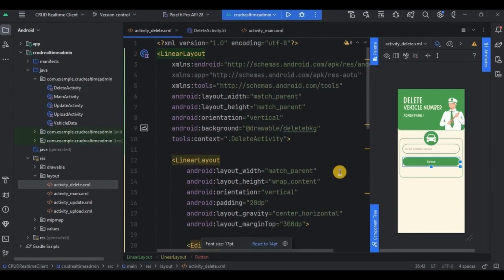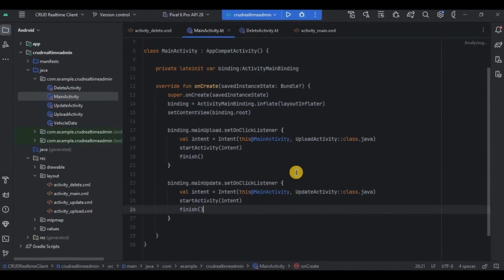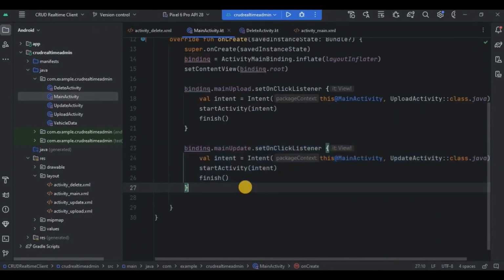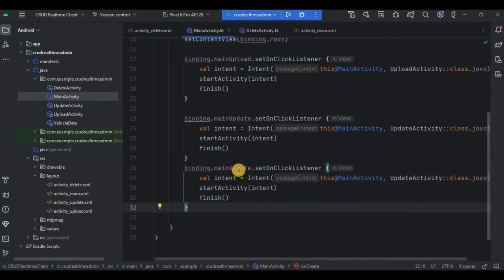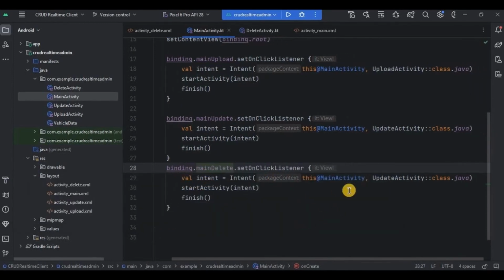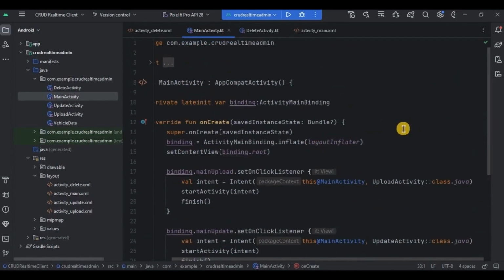And that's it. Now we will set an on-click listener on the delete button that is present in activity main. So for that, go to main activity. I'll copy paste it. Then change the button name. And it will redirect the user from main activity to delete activity. Simple, right? And that's it.